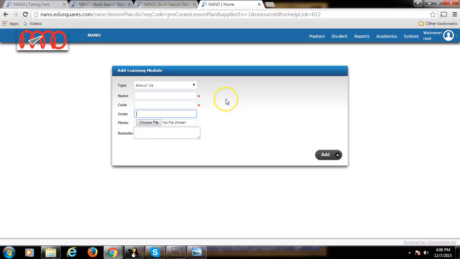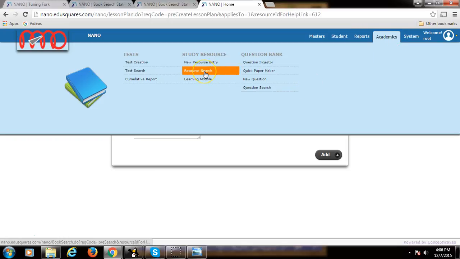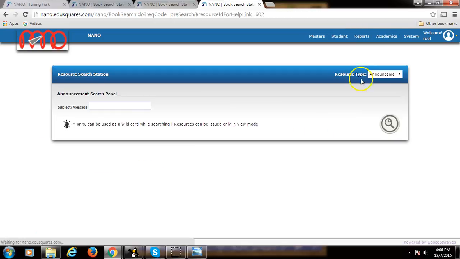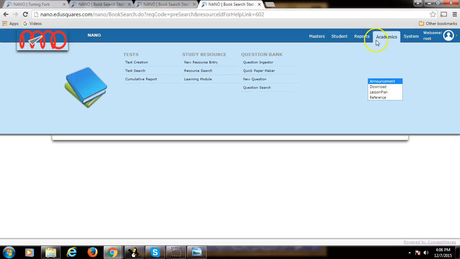Under the learning module, what you do is attach an announcement to this particular learning module. So this is how we create an announcement and map it to the learning module.